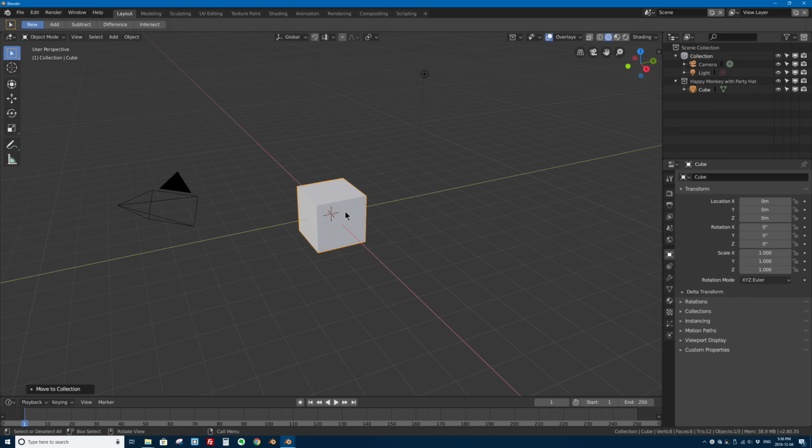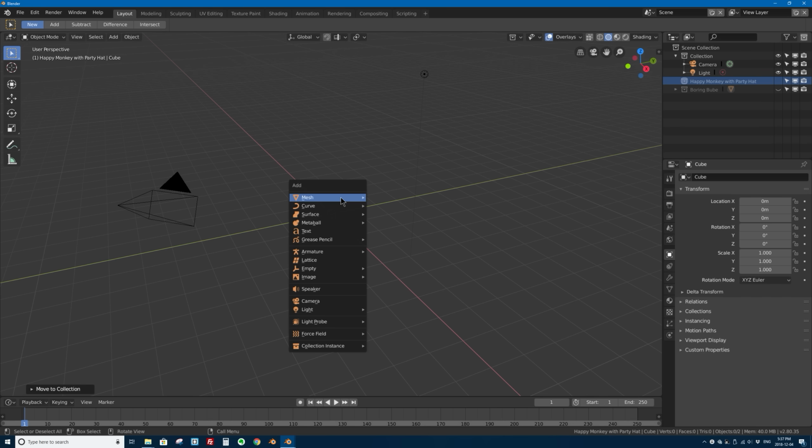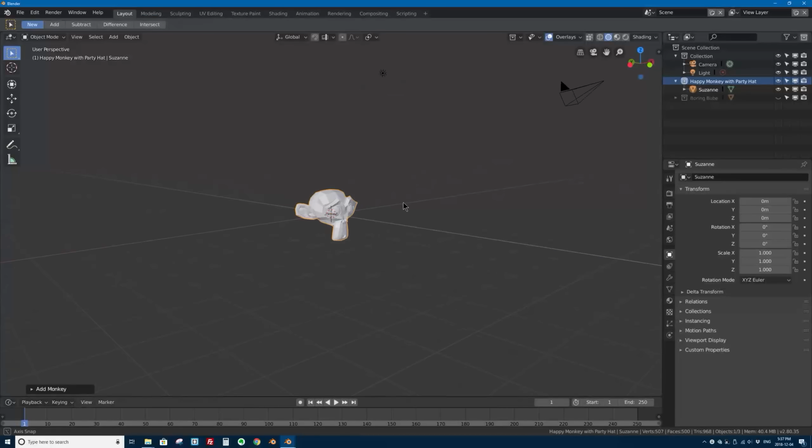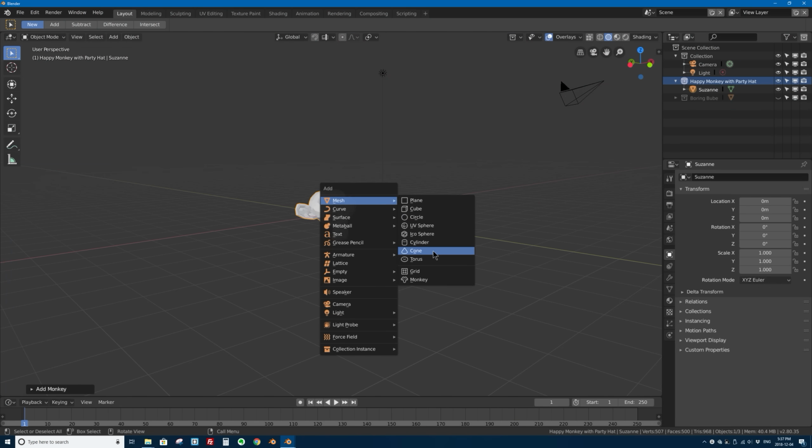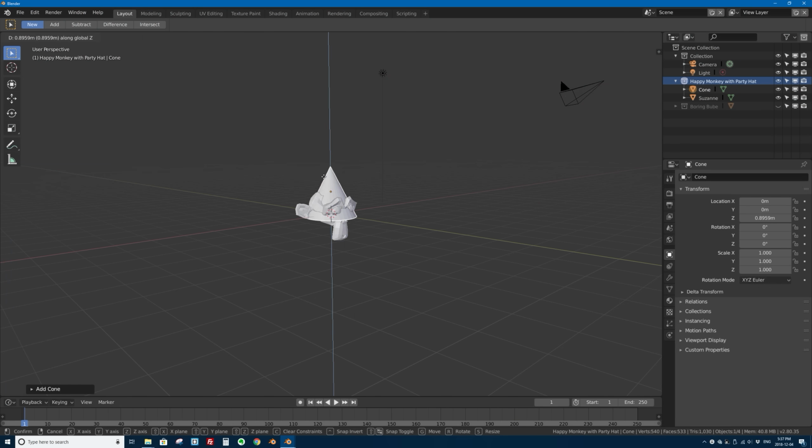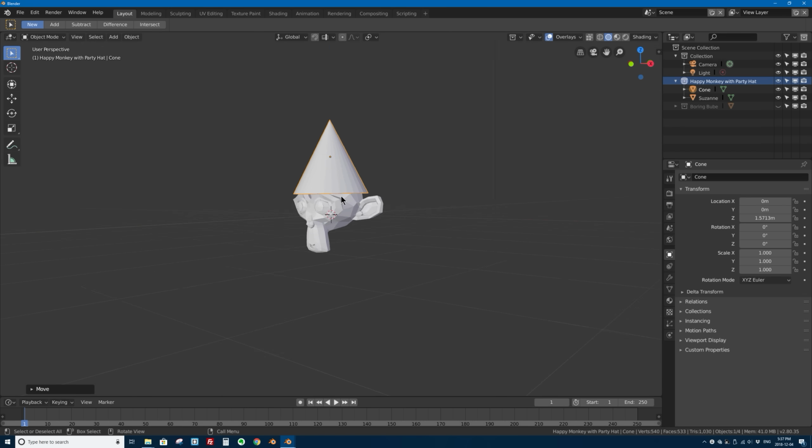Now I'm going to select my cube and move it to a different collection. I'm going to make a new collection just by right-clicking over here and saying New, and I'll double-click on this and say Boring Cube, and I'll press enter, and I'm going to select my cube, tap M, move it to my boring cube, and I'm going to hide the boring cube collection. Now with my happy monkey with party hat collection, I'm going to press Shift A on my keyboard and add a monkey, and it is in that collection, and I'm going to add a cone on top of it, and I'll tap G and Z to move that up. So now my collection is complete.